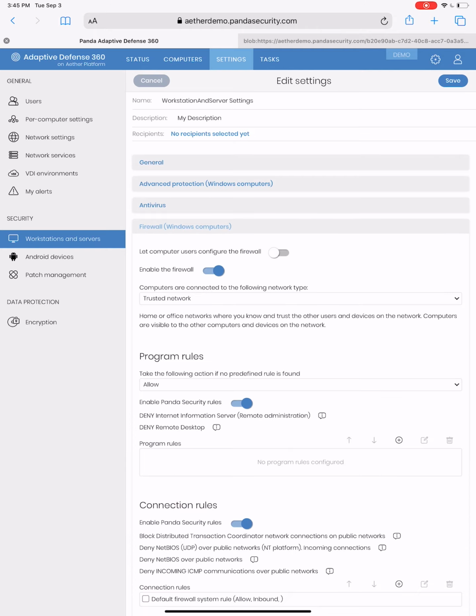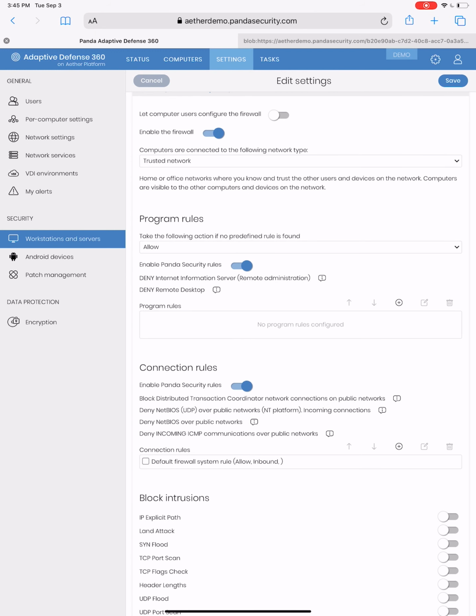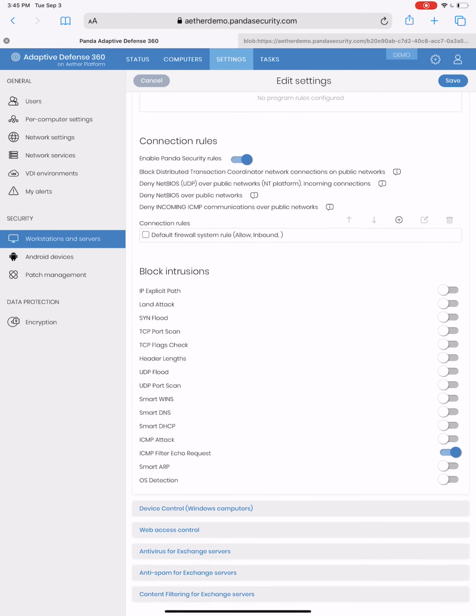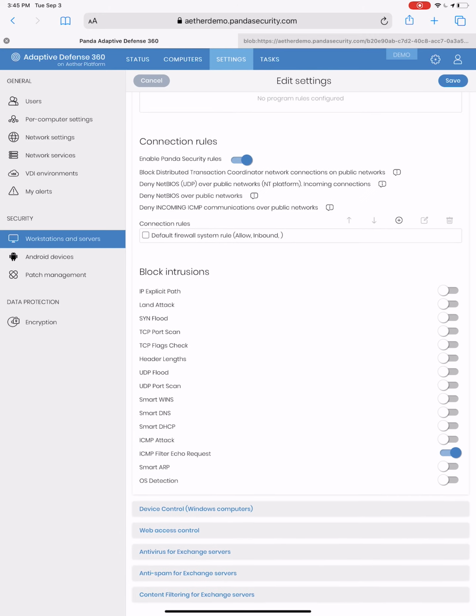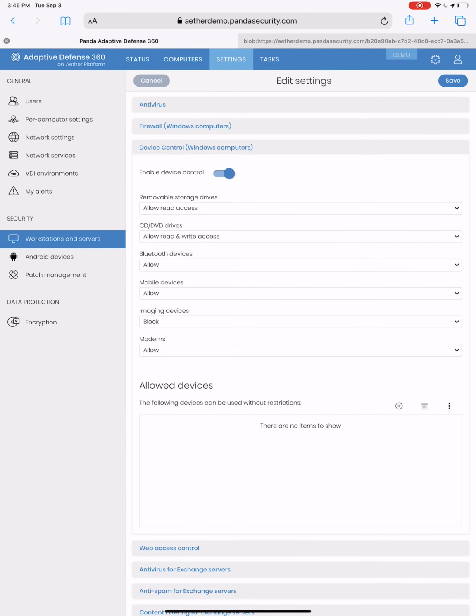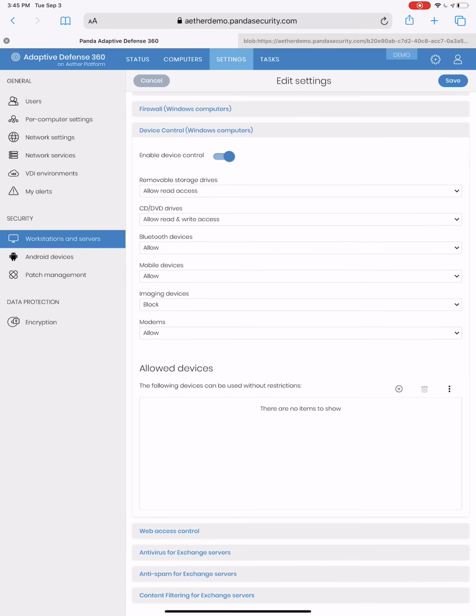The firewall, so you can ingest any predefined rules that you might have within your firewall device, as the firewall protection will work once they're off the network and no longer protected by the firewall device. Our firewall will pick up the rules that you have, and then of course block any of the intrusions and detect upon any of the intrusions that you specify within here. Then device control, so you're able to set up the read-write access of both removable storage devices, CD/DVD drives, Bluetooth devices, mobile devices, imaging devices, and modems.